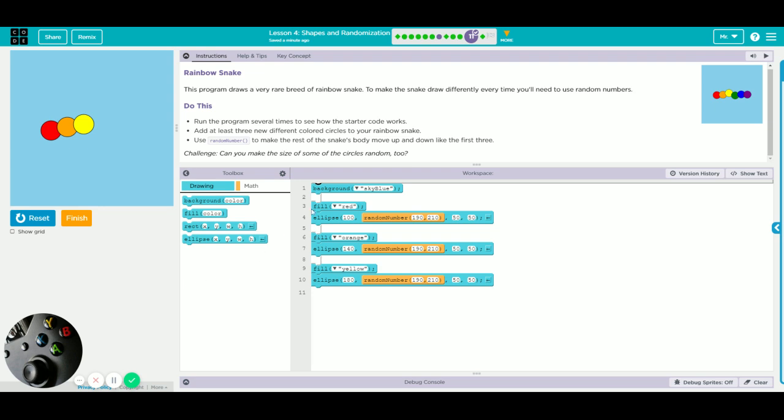So what I need to do is add in at least 3 more colors. If we look over on the right here, we've got green, blue, and then purple. We're going to add in those colors and set random values to the y coordinate, like the ones that are already preset. So we're going to put in a fill, and the next color in our rainbow is green, so we're going to drag in a green fill. I'm going to do this first one, and then the next 2 you need to do.